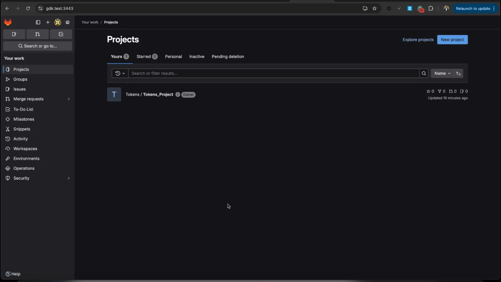This tutorial will encompass the creation and rotation of personal, group, and project access tokens in GitLab's UI, along with its usage with GitLab's API. First, let's create a personal access token.